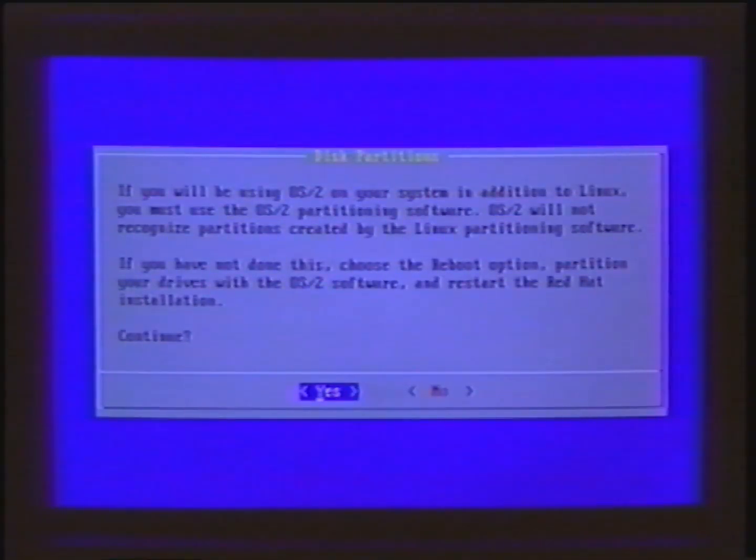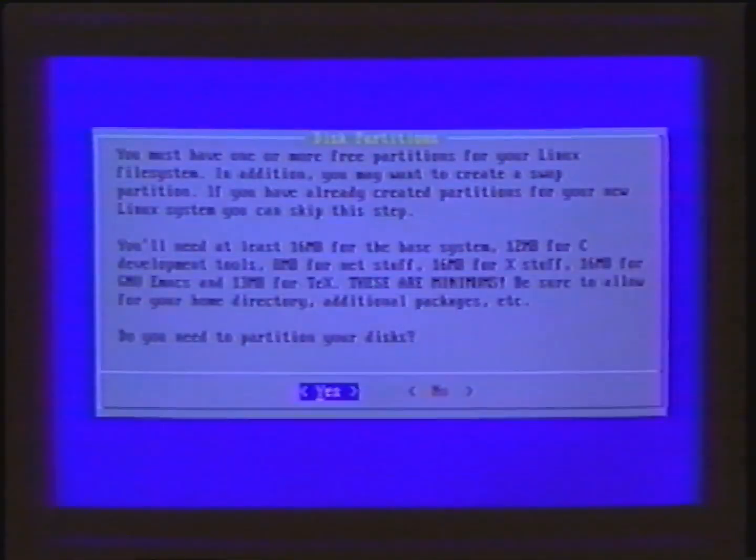Now, if we're using OS/2 as one of the operating systems on our computer and we want to use the OS/2 Boot Manager, we need to take special precautions and considerations. In this case, since we're not using OS/2, we can just continue here. Now, we have to have one or more free partitions for our Linux file system.